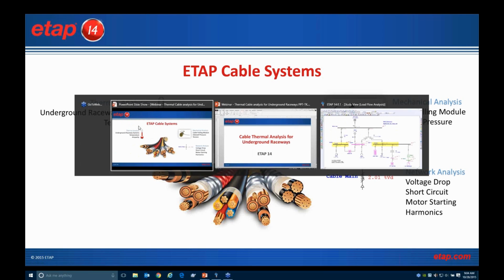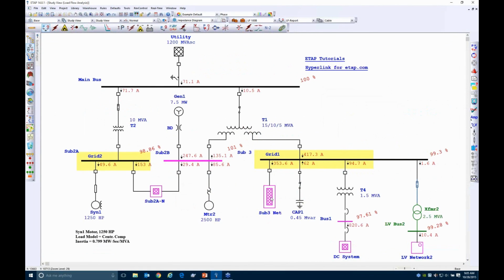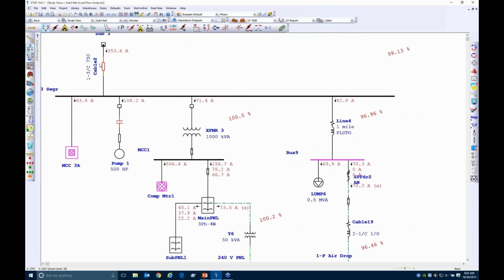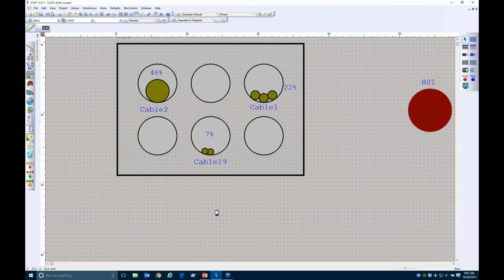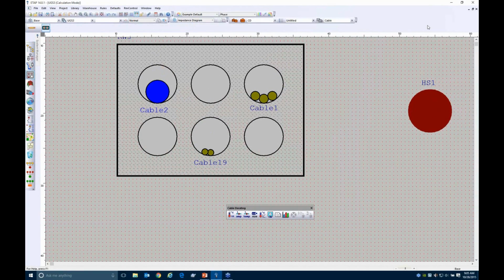So when we look at ETAP, we're looking at an example file that is available with ETAP as well. If I go to this particular conductor, cable 2, as you can see, I've already run a power flow calculation. I'm seeing some current going through this conductor, so I can easily turn on the voltage drop and evaluate the conductor based on voltage drop capability. I can go into my underground raceway system, look at that conductor, and perform a calculation and see the temperature based on the same ampacity.